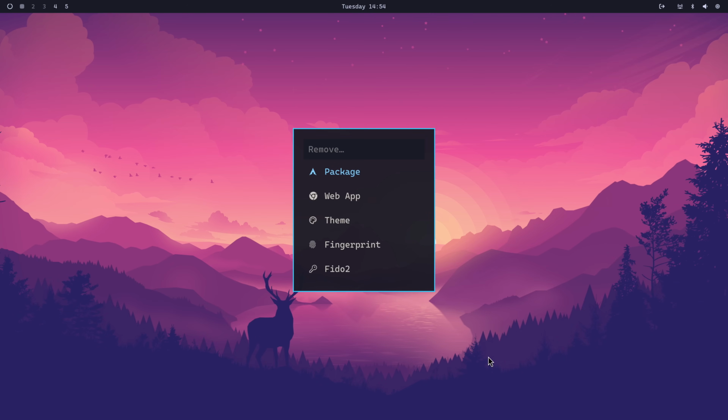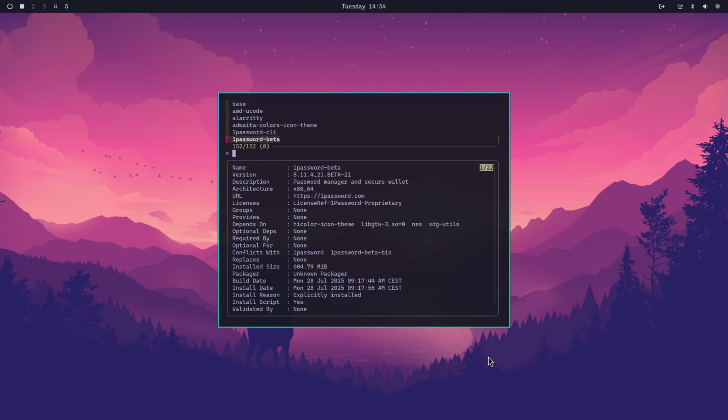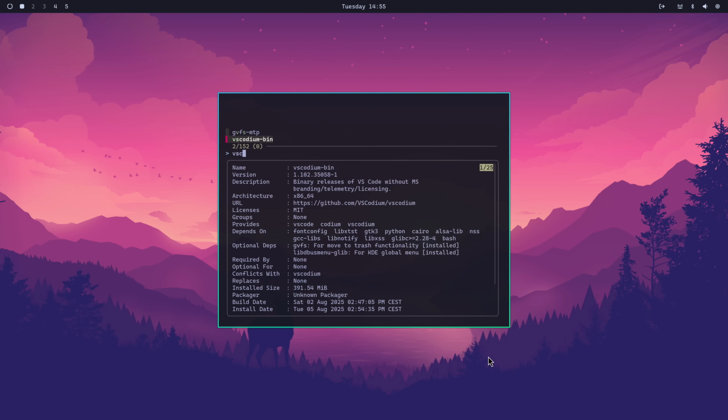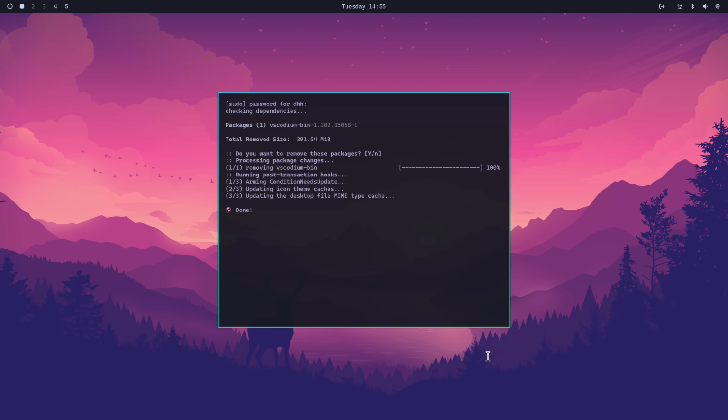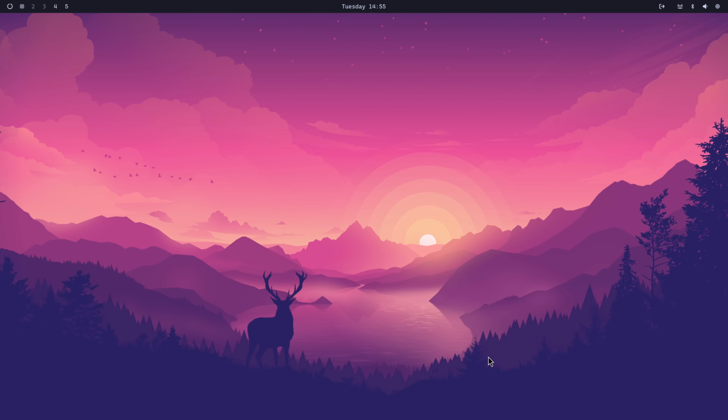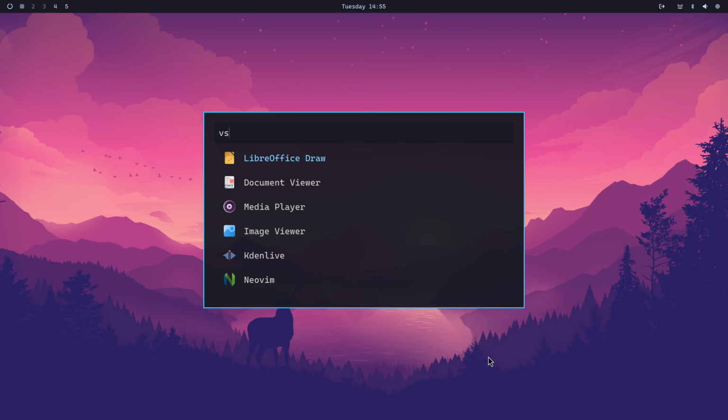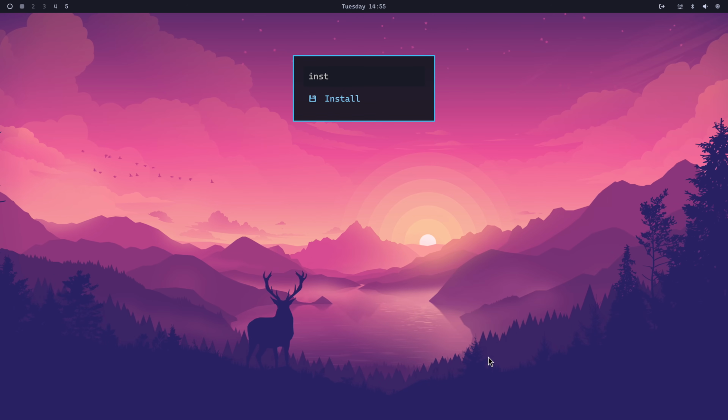I can jump down to remove. It has a mirror of that installed package. And now I see everything that's installed on the system. So if I go back to VSCodium and I uninstall it, then that's going to be removed. And now if I hop back into the application launcher, boom, it's gone. Anyway, let's carry on with install.